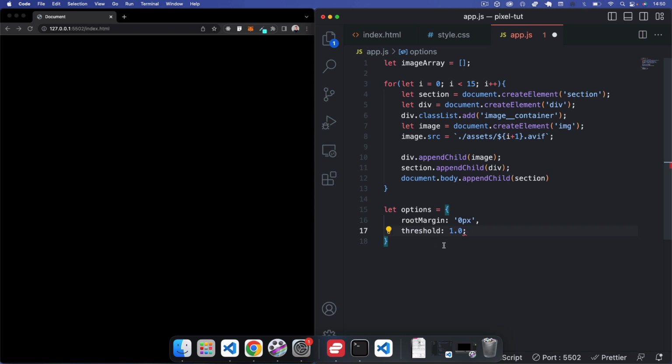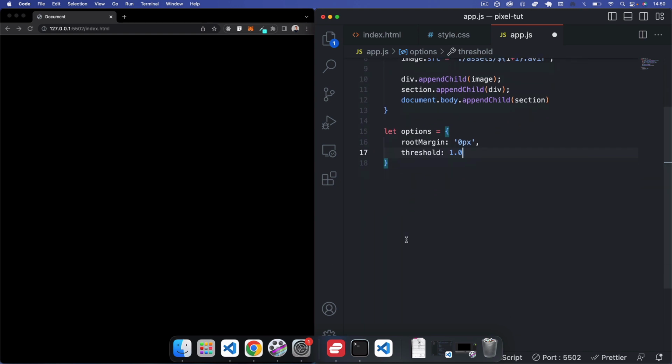What these will do is basically mean that for each of our images or canvases, when we're looking for when they're in the viewport, we need them to be 100% in the viewport for the reveal effect to occur. That's what this is, 100% threshold and 0 margins. So we want 100% of the element in the viewport, and that will trigger the reveal effect.